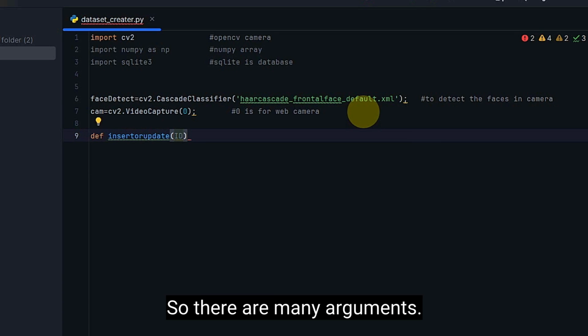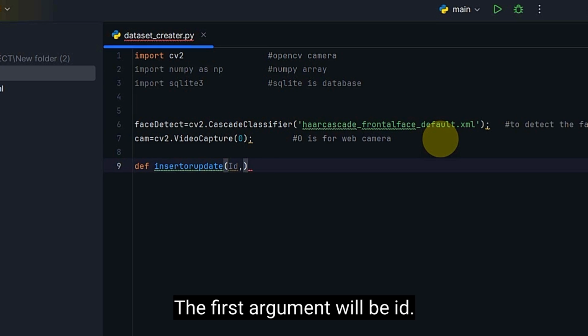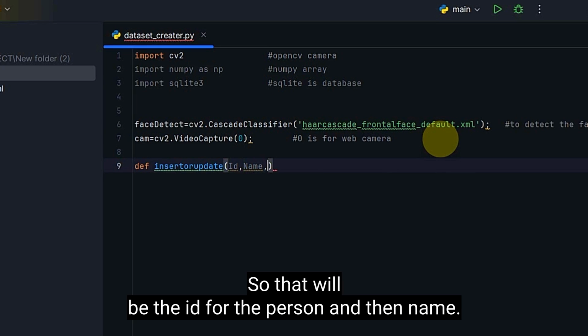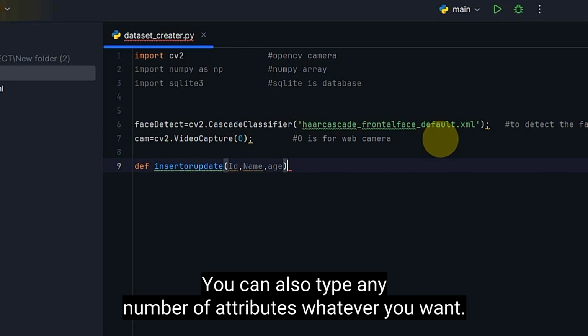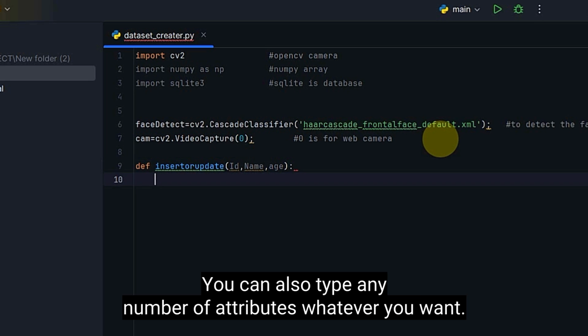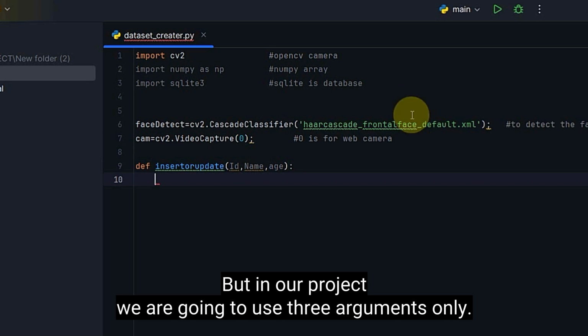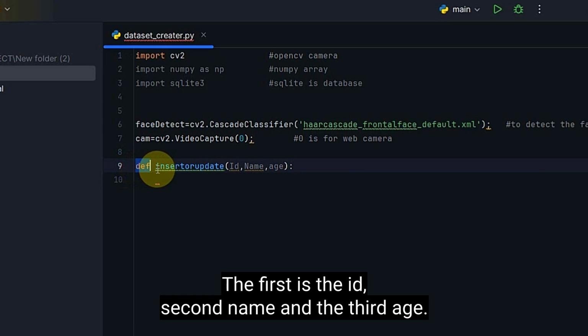There are many arguments. The first argument will be ID, that is the ID for the person, and then name, the name of the person, and then age. You can also type any number of attributes, whatever you want, but in our project we are going to use 3 arguments only: the first is the ID, second name, and the third age.